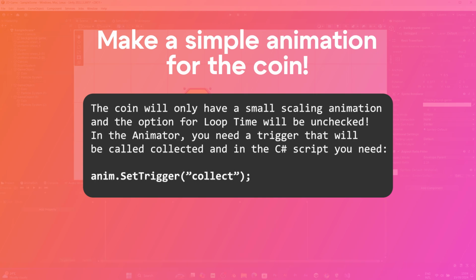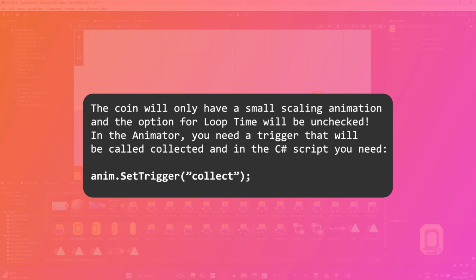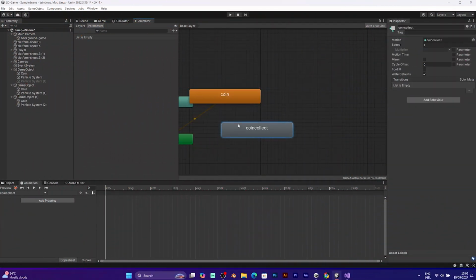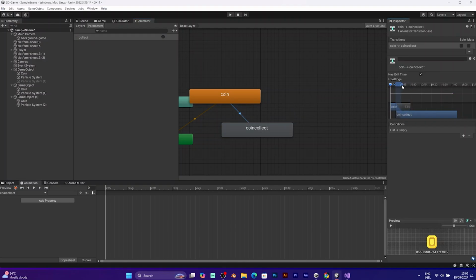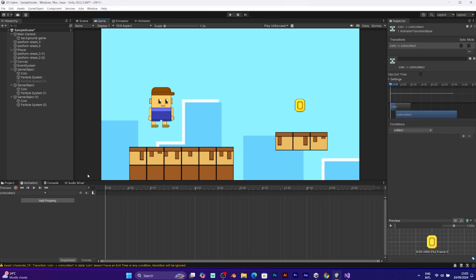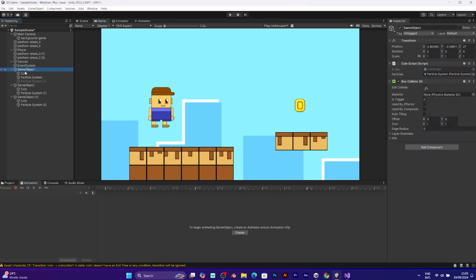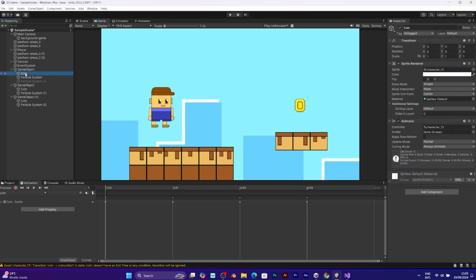And you also need to add a new script part, which will be anim.SetTrigger, because the trigger will be played every time. So to make that trigger, you need to go to Animator, add trigger, call it collect, and join it. Uncheck has exit time and add this condition for the trigger. You also need to put the animation. Make it like this. Go to coin. The animation that is called coin now needs to be changed to coin collect.